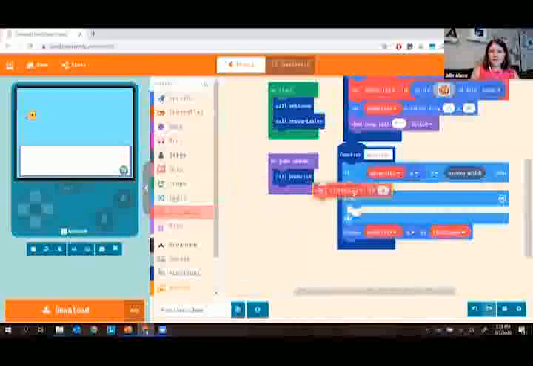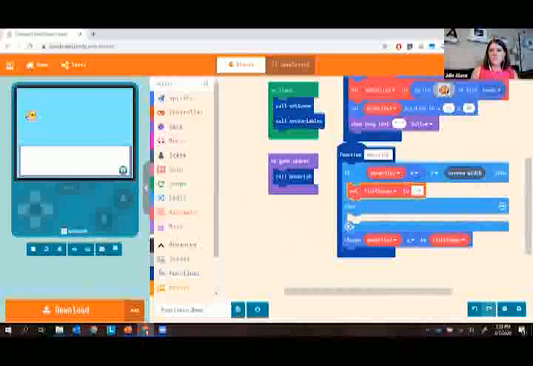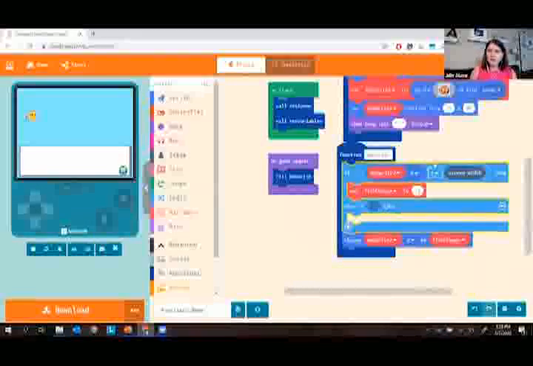So what I'm going to do is have the fish just bounce back and forth across the screen. To do that, I'm using my variable, and I've got to see if it gets to the edge. So I'm going to use an if statement. Pull in the if. Oh, I'm going to need an if else.